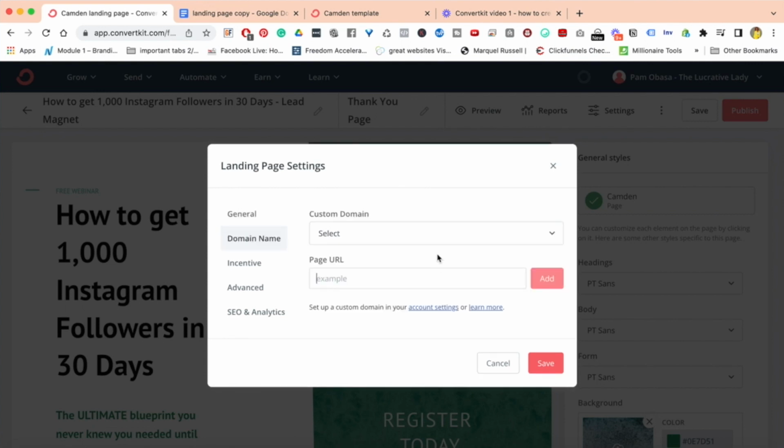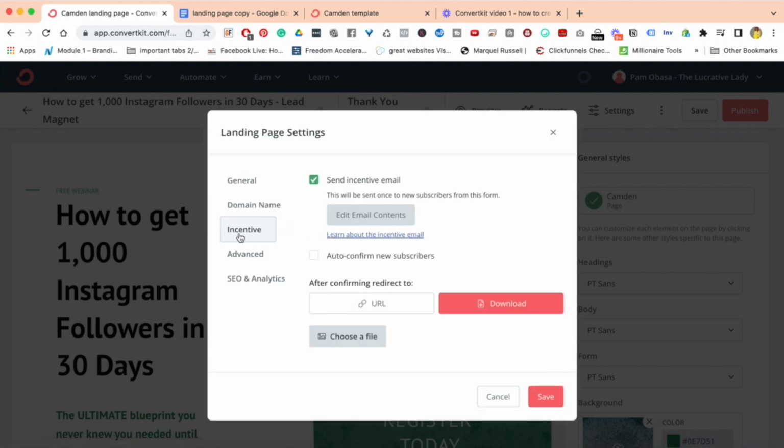The next thing you want to do is to select a domain name if you already have one in there. If you don't have a domain name and you want to set up a custom domain inside of Convertkit, then there are some options here for you to do that, and it's very easy to do. But this is where I really want to show you. This is the incentive. So the incentive basically means, what is the bribe? What is the lead magnet? What do you want people to be able to do?